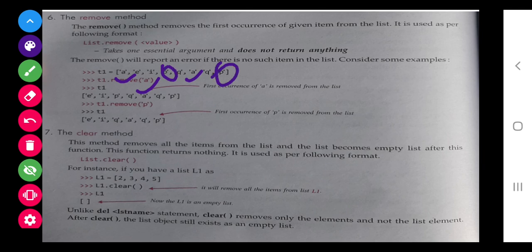It will remove the first P only. Here you can see that first P, the second one will not be removed. So sometimes we use it because if we have to remove the duplicate ones, then we use this. Generally we use del only to remove an element, or we use pop only, but remove we use when there is a duplicacy.